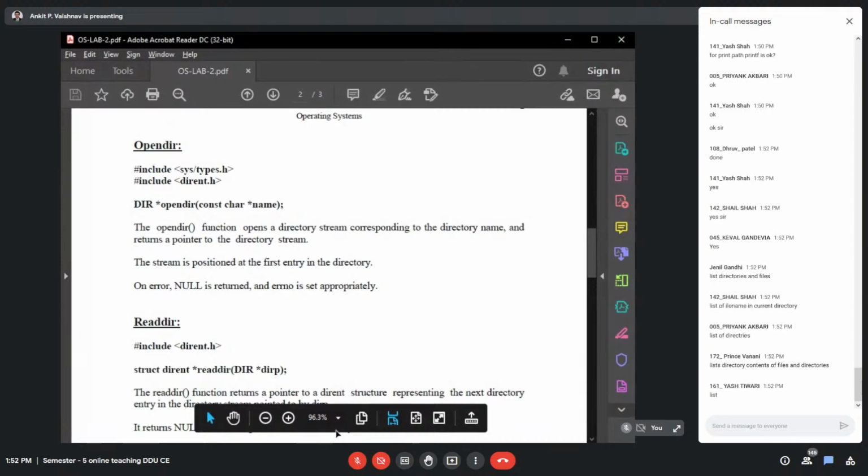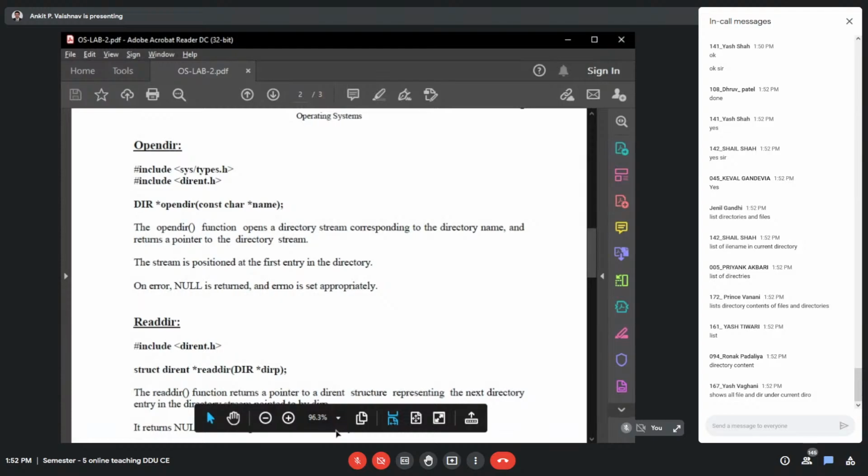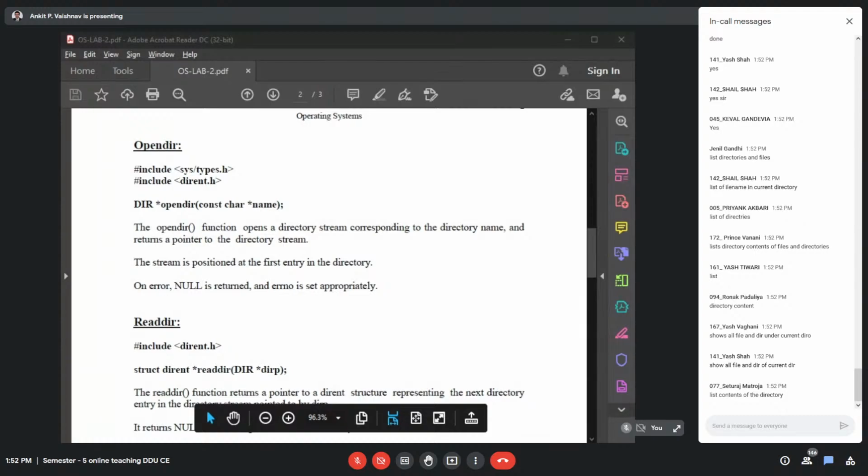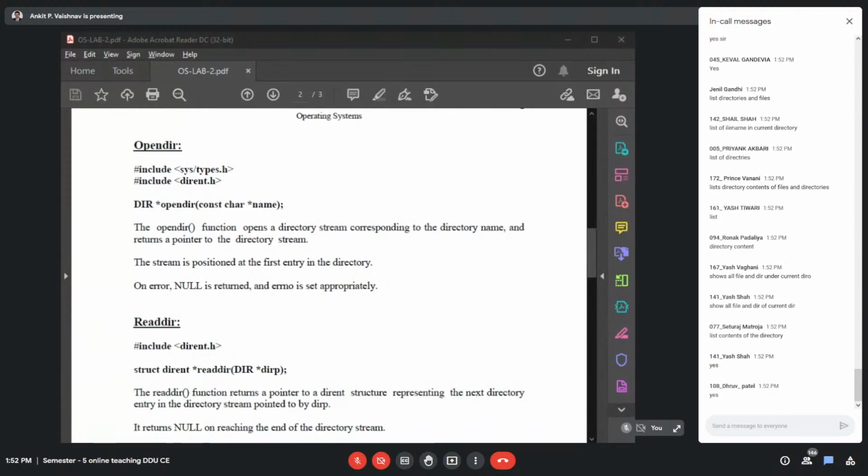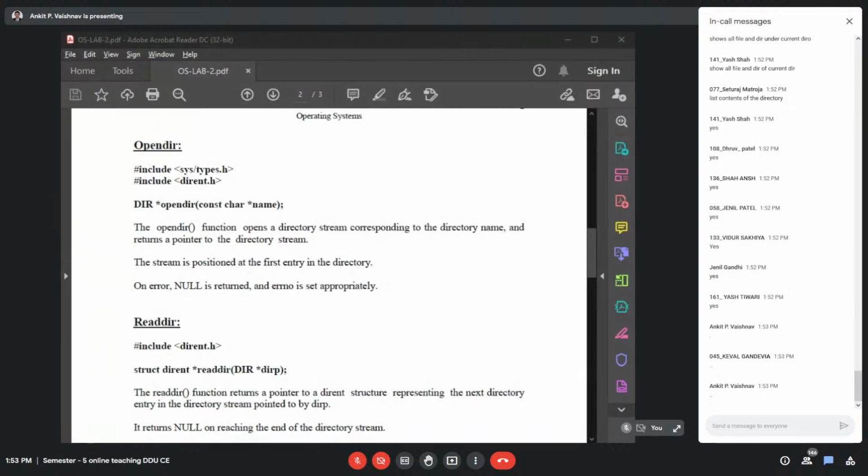List directories and files. Very good, that is a precise answer. Now, if you remember from the first semester, the basics of Linux, we have a concept of current directory and parent directory. Generally, Linux represents the current directory as a dot and the parent directory as a double dot.